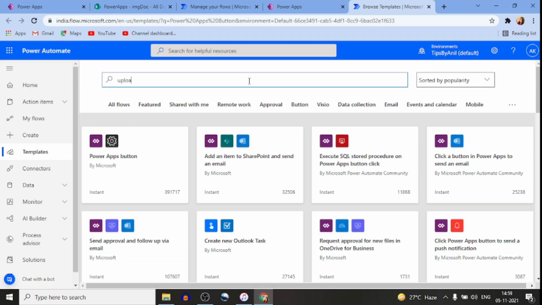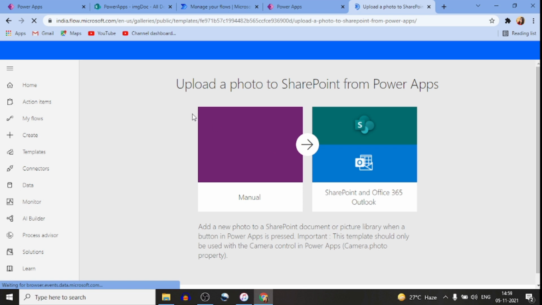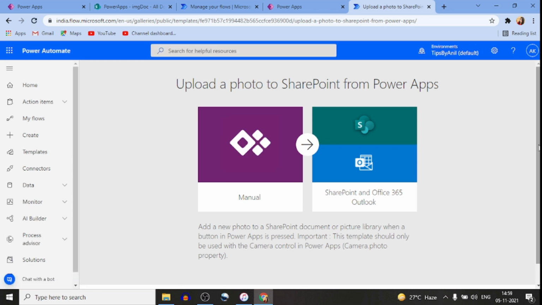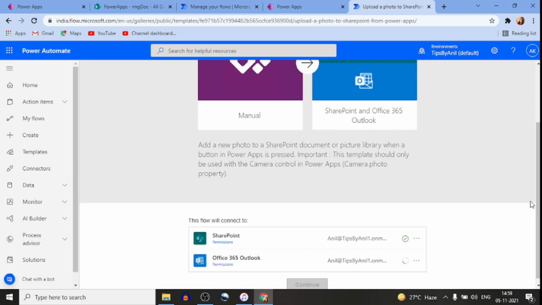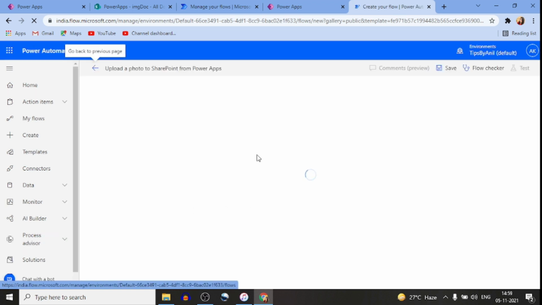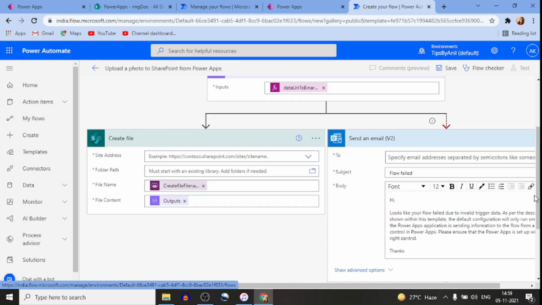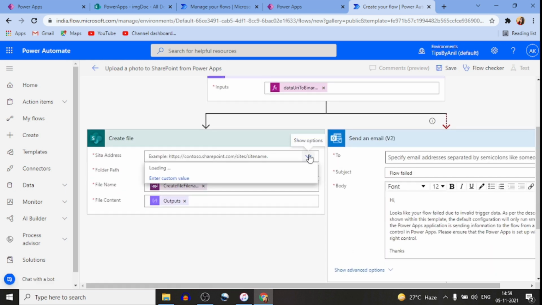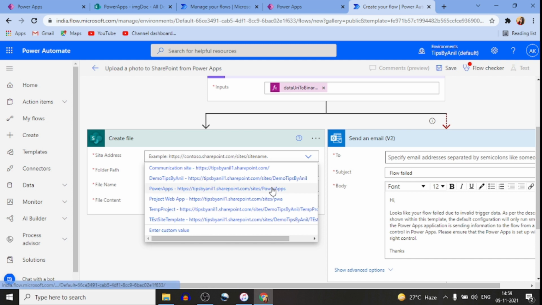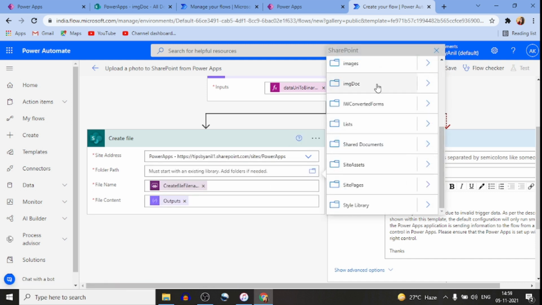Now click on the upload button, and here you can see upload a photo to SharePoint from Power Apps. Click on this continue button. Okay, now here we have to choose our site name. So our site name is /PowerApps, and this is image doc.